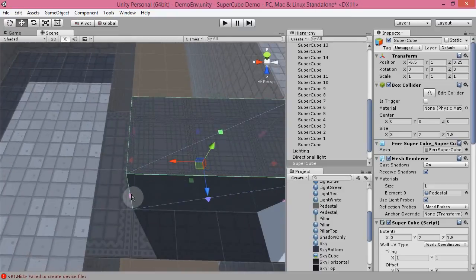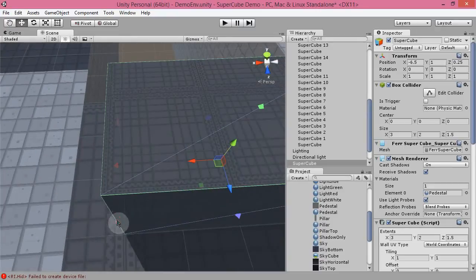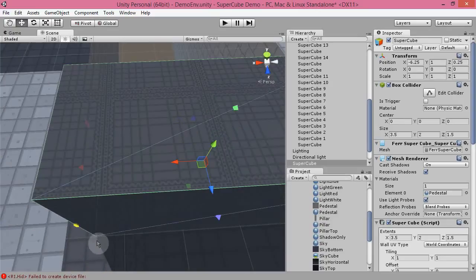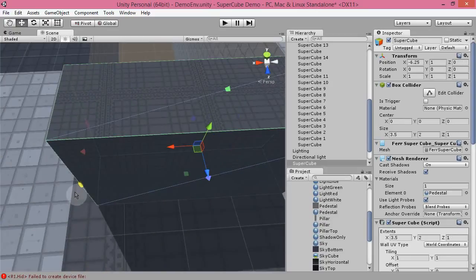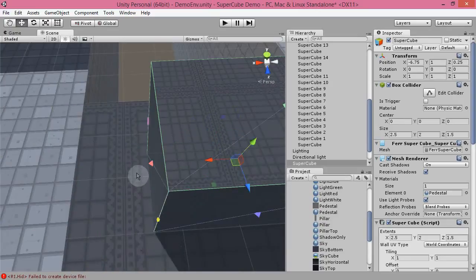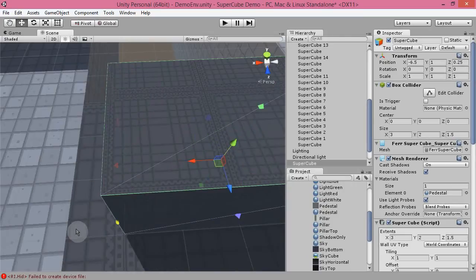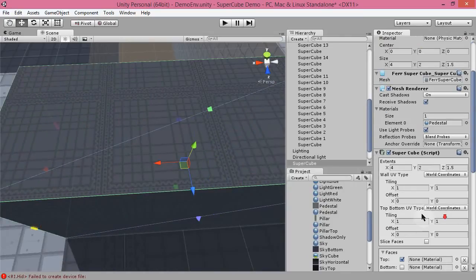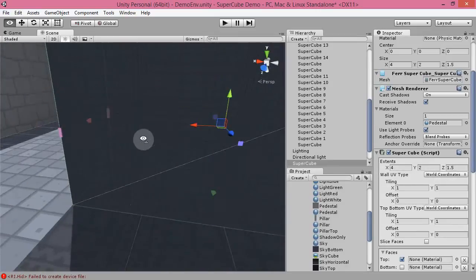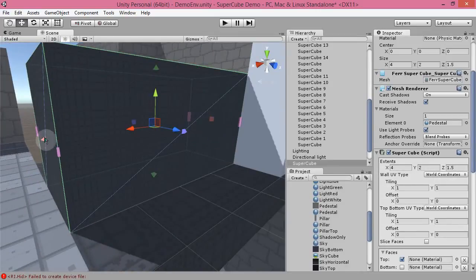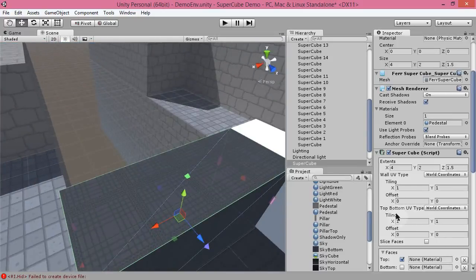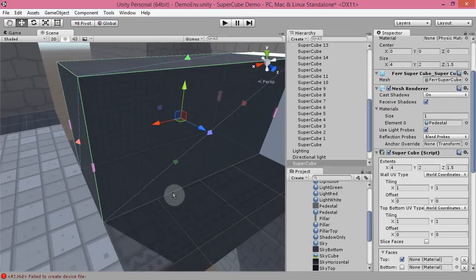So you can see here, as I do this, it doesn't stretch the material like it does with the default Unity cube. So this is really useful, and you get a couple of extra options to go with this here. If you look on the inspector again, I have wall UV type. So this is for the around the sides of the cube, and then I've got the top and bottom UV type. So I've separated those out into two different settings.